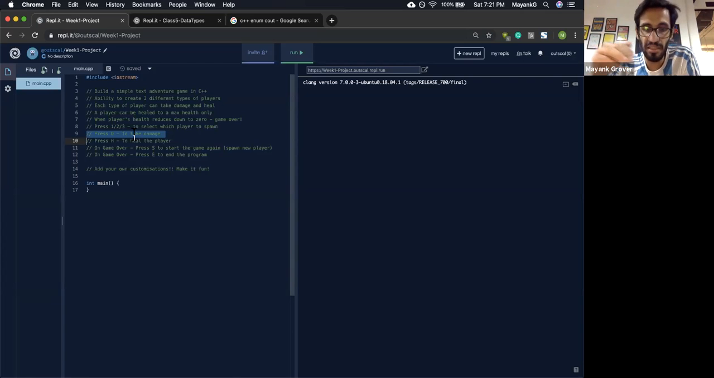And when I press D, you should display, player took say 40 damage. Now health is 200. Then I press D again, player took 40 damage. Now health is 160, right? And then I press H, so player healed by 20 points. Now health is 180 points, right? So I can continue playing with D and H.